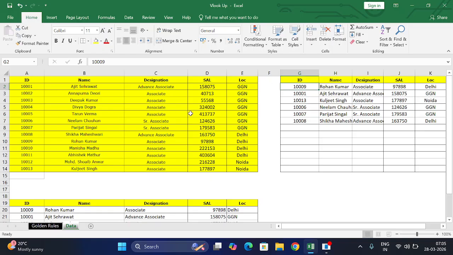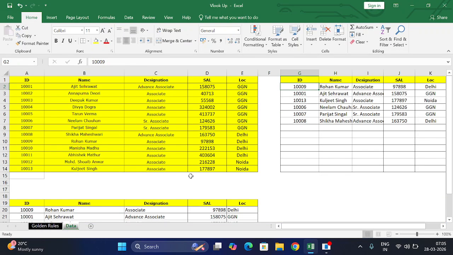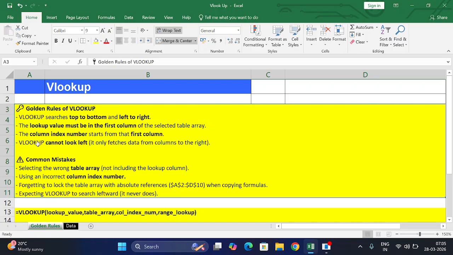If anything is on the left of the lookup value, so the lookup value is ID, if anything is on the left side, you will not be able to populate that. The third is that the column index number starts from that first column. Since we are looking for name, we'll start from the lookup value column: one, two, three. That is the third golden rule. VLOOKUP cannot look left. I have already explained it to you.